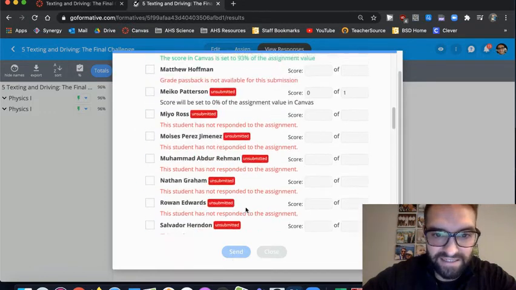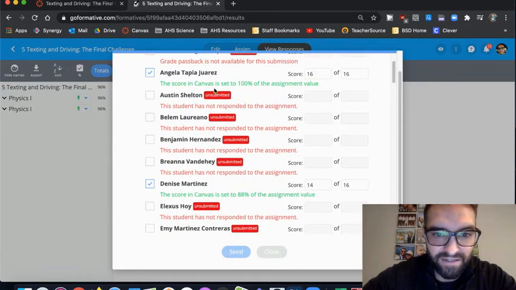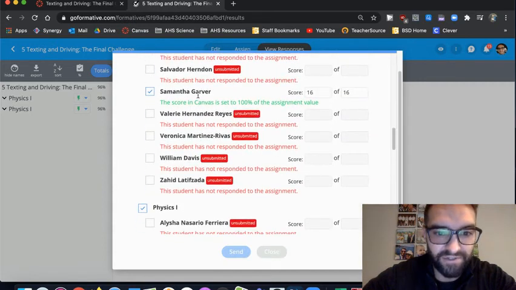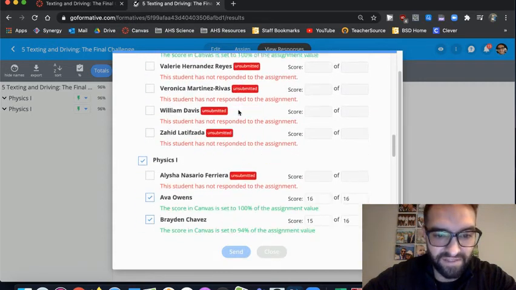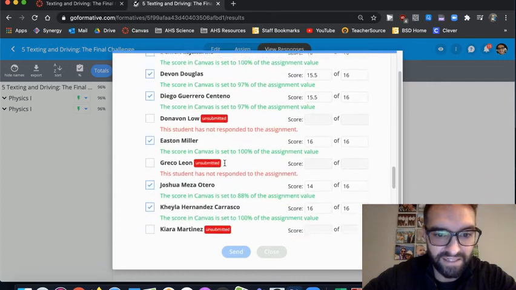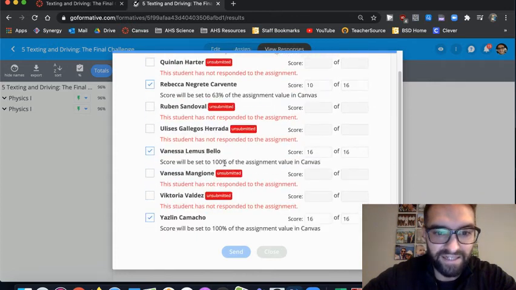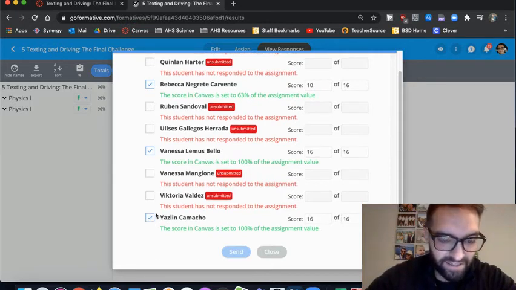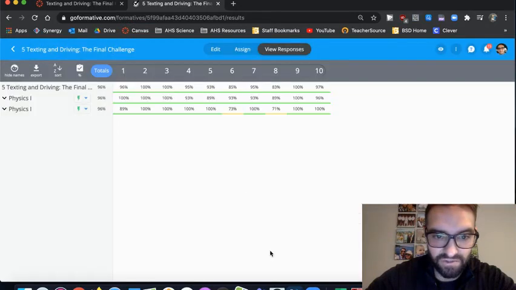And as I hit send, you're going to start seeing that it starts turning green for these check marks. And it's telling you the score is in Canvas. The score is in Canvas. And I get down here and you're going to see it start coming down the list. And so now it's complete. Everyone that has a check mark now has a green score next to it. And I can just close.